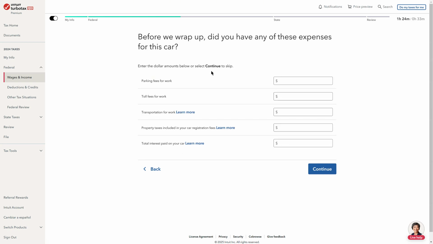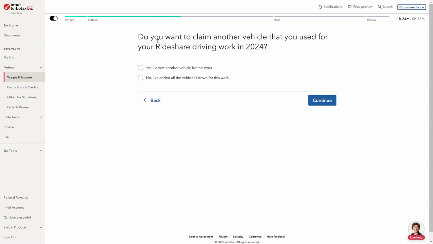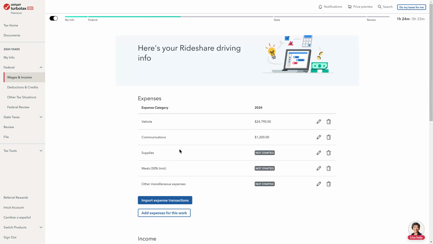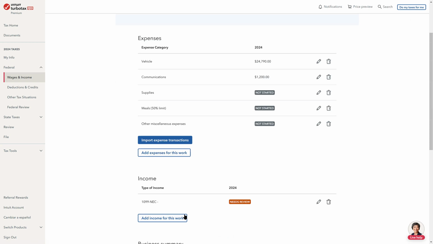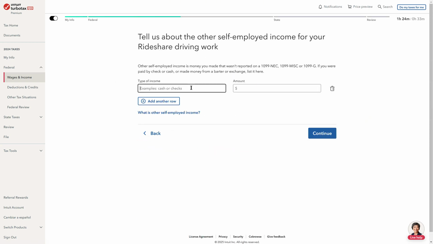Now, regardless of which method you chose, whether it's the actual expenses or the standard deduction, you do have some additional expenses here that you can tack on top of that. And we'll go ahead and say no, I don't have another vehicle for this work. Let's go ahead and add in some income. Just so that you can see how this is working, we'll say cash for, say, $50,000.